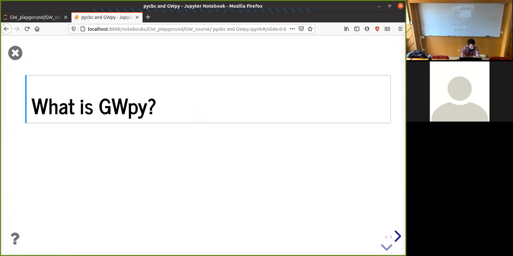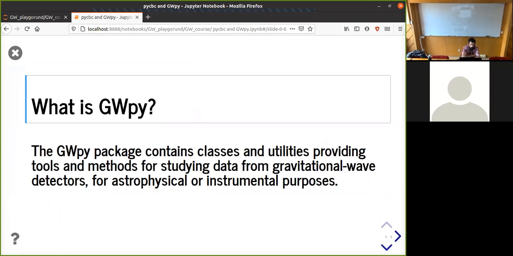But anyway, to generate our data sets for our machine learning, we are going to use two libraries, which are the libraries used by the LIGO collaboration: GWPy and PyCBC. So you might ask, what is GWPy? GWPy is a package that contains a lot of classes and utilities to provide tools and methods for studying the data from gravitational wave detectors for astrophysical or instrumental purposes.